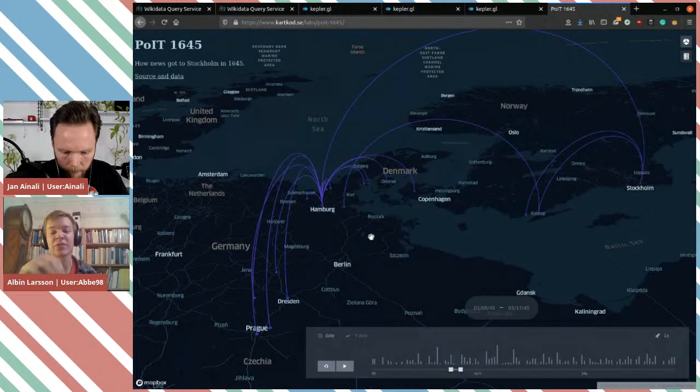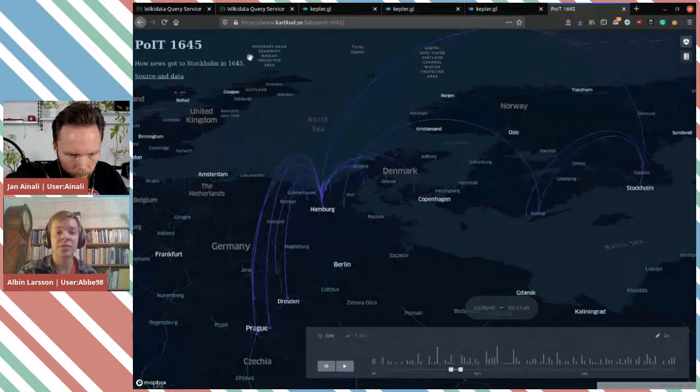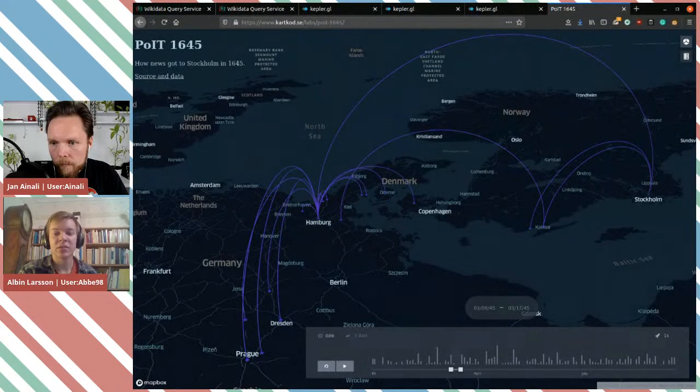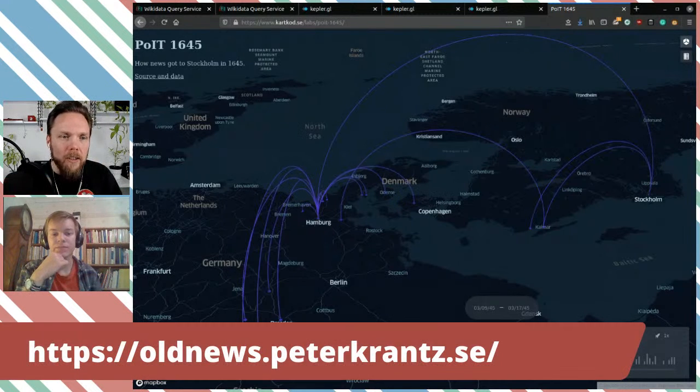So this map itself is not based on Wikidata. I made this, must have been 2 years ago now. But you could essentially do this type of thing, not necessarily with this data because it's not in Wikidata, but if it were, you would be able to do this. Here's the entire site, and we also published this as a WordPress site from 1645, so you see everything there. So that's how it's stored.